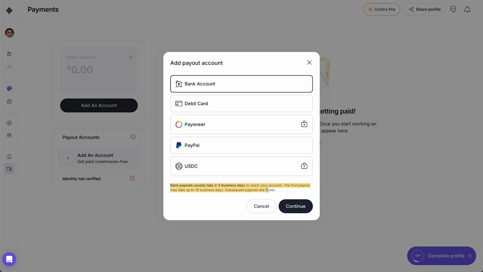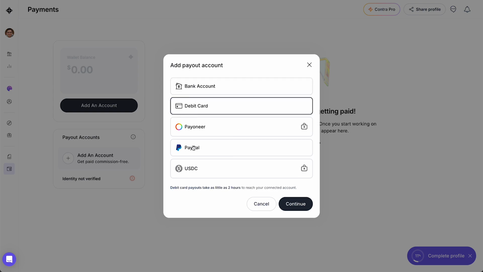Subsequent payouts are faster. So what I recommend you is to either choose debit card or PayPal. PayPal works fine for me, but what you also can do is debit card, it works also fine. So, and then tap on continue. All right, so select the payout account. By the way, you can always change this later on. And then tap on continue.